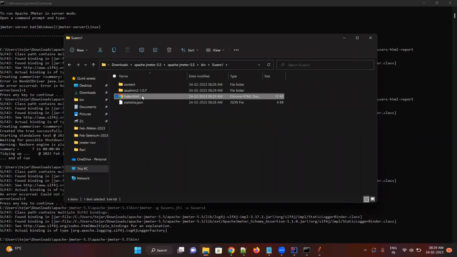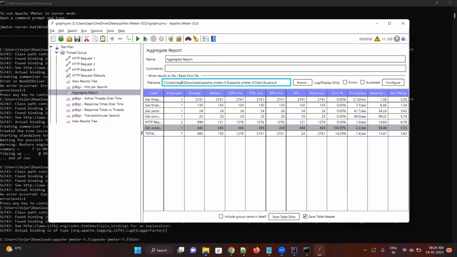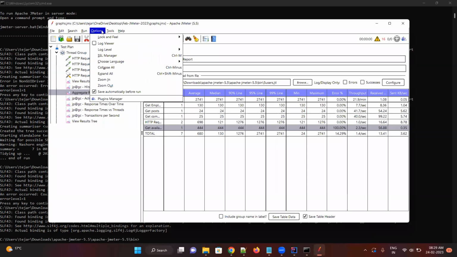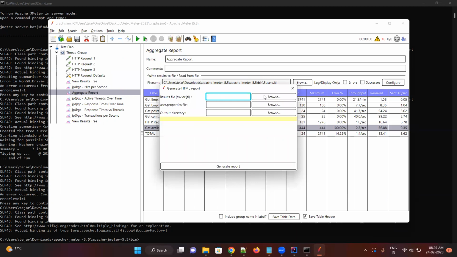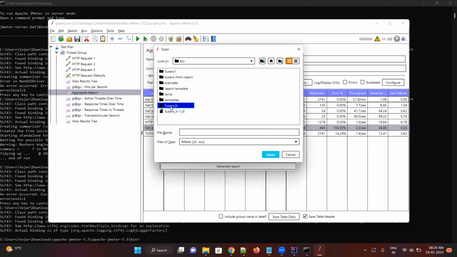So you can do this at runtime while running your script, or if you already have a JTL and want to generate the report, you can do that. Or if you want to generate the report from the JTL but don't want to use the command line, you can go to JMeter, in the Tools options, and you'll see Generate HTML Report. Just click on this. It's asking for the result file, so let's browse and give this 5 user file.